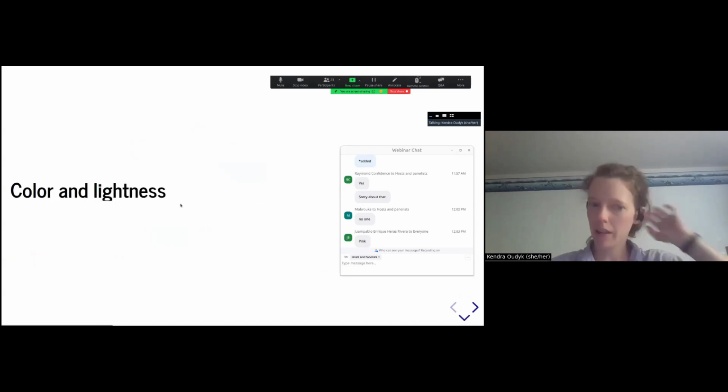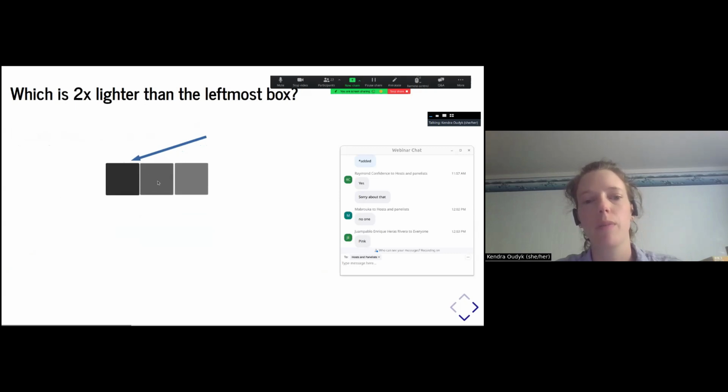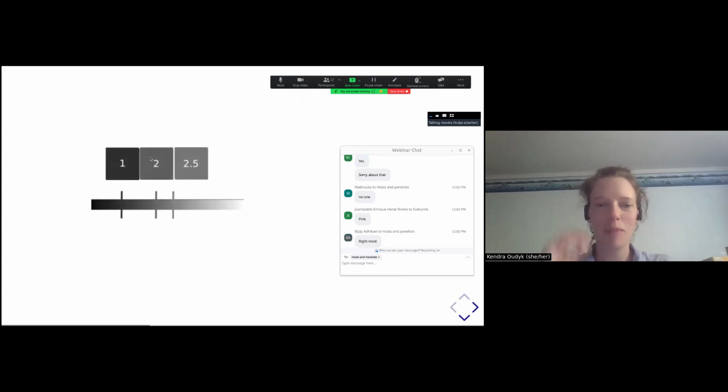So now let's talk about color and lightness. I'm going to ask a similar question. Which of the boxes do you think is 2 times as light as this box here? Do you think it's the middle box or the right-hand box? Okay, so it's actually the middle box.